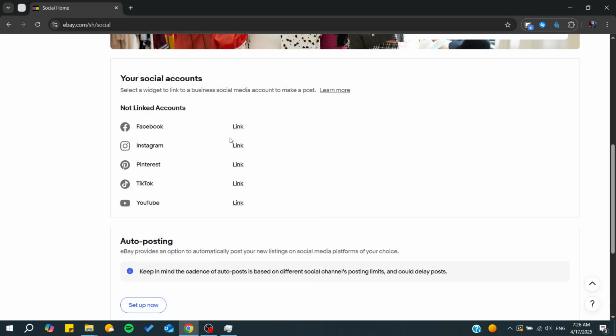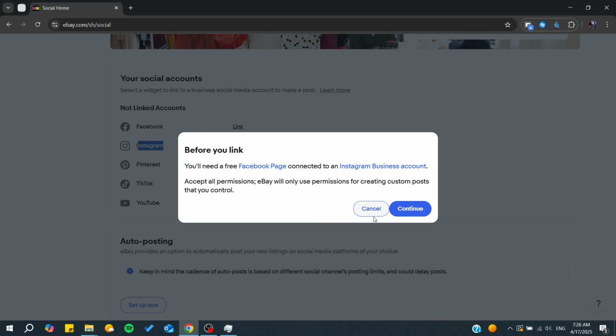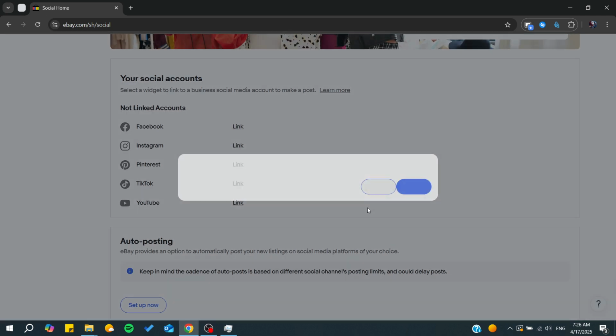You will just need to log in to your account, and then you accept, and you will have your Instagram linked to your eBay. And by that, you will be able to start posting your listings.